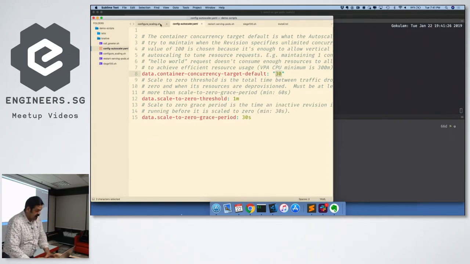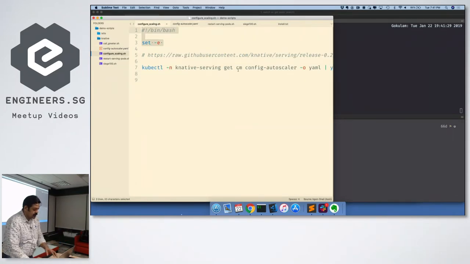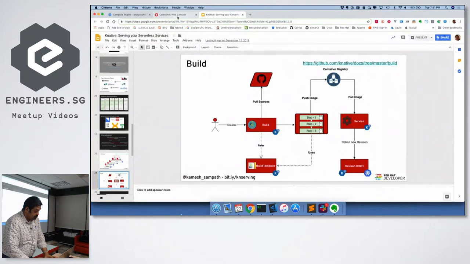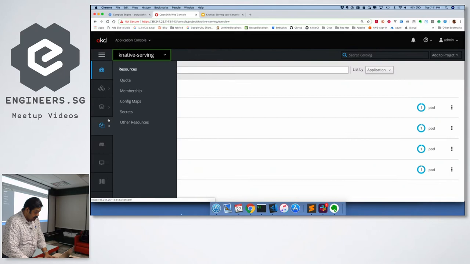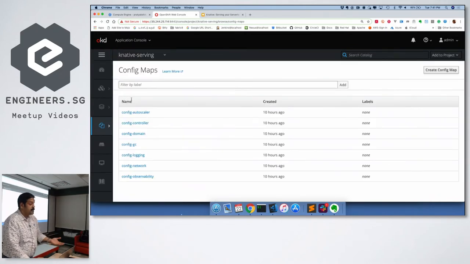I have a script which actually does this. It's just a kubectl command altering a config map. For example, I'll show you the config map as well. So if you go to the Knative serving namespace, config maps, this is an advantage you see with OpenShift, because if you run raw Kubernetes, except on GKE, it's not possible to go and see all this stuff. But in OpenShift, it'll get you all those resources that you can edit online, live, right? So that's what we mean here.